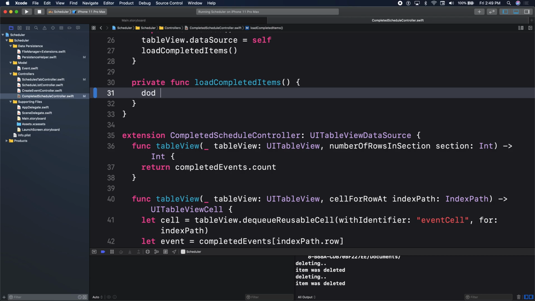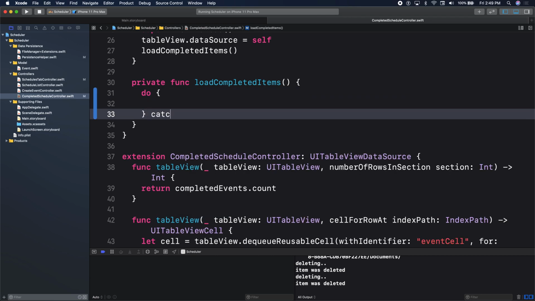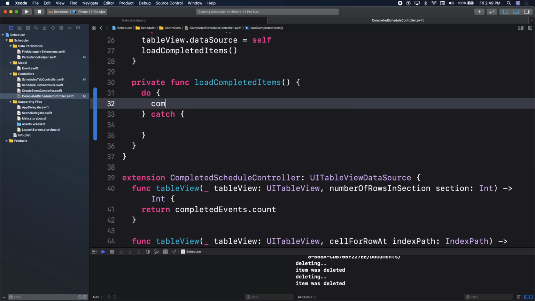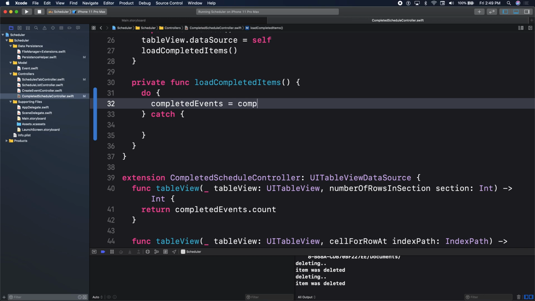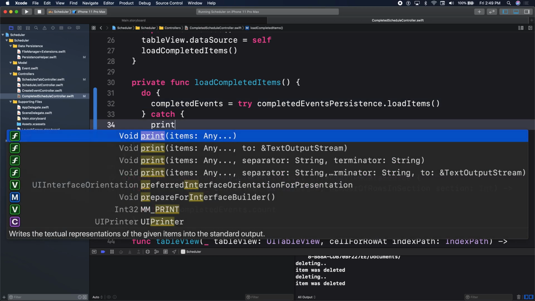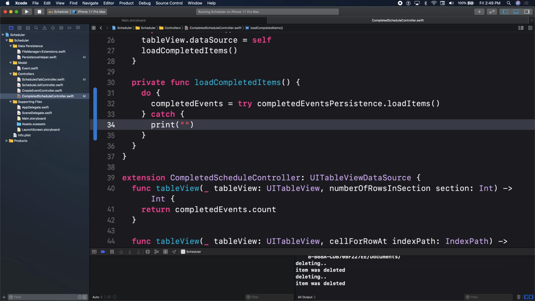So let's do that. Do catch, and we have an array called completed events, and we have a persistent store called completed events persistence, and we'll say load items. And this is a try. And here we will say error loading completed events, error.